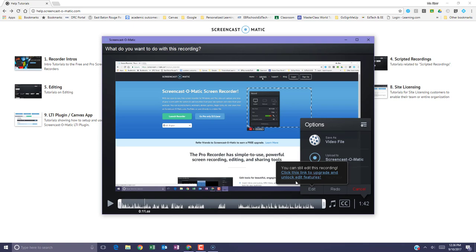Now, editing features will involve an upgrade to the pro version of Screencast-O-Matic. One of your options is to save this recording as a video file and edit using another program if you would like to. Most of the time, I disregard edit and I use the redo feature if I need to, and these features. Save as a video file, upload to Screencast-O-Matic. Most of the time, I use these two options, save as a video file or upload to YouTube. So in this example, I'm going to save as a video file.